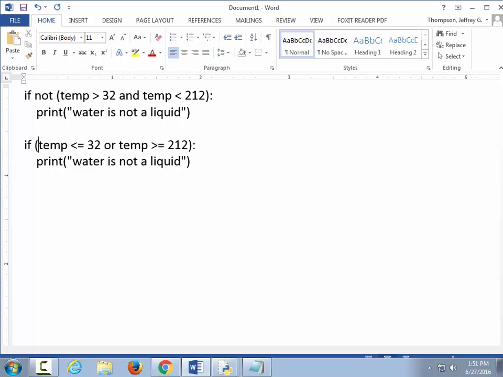I like this one a lot better than this one, myself. My brain parses this one better. The or is really easy to parse. There's no not. I'm not having to calculate something and then flip it in my brain. I can understand the logic of this one better than I can this one.